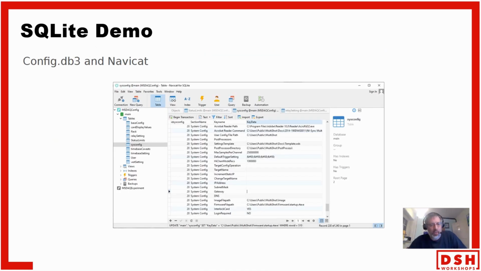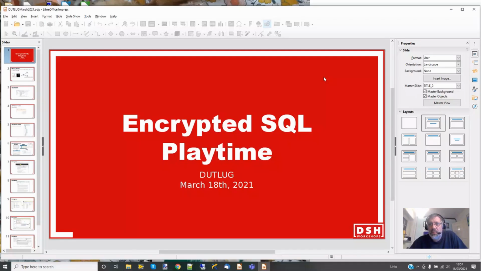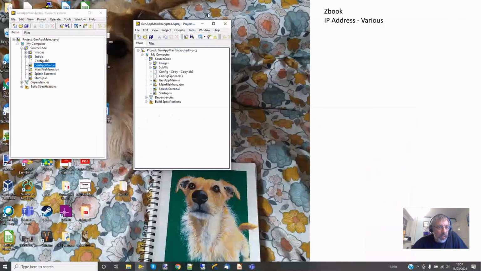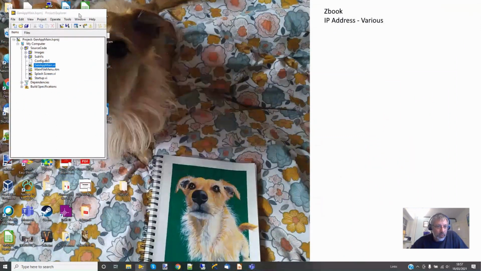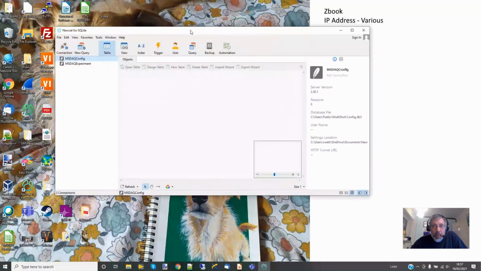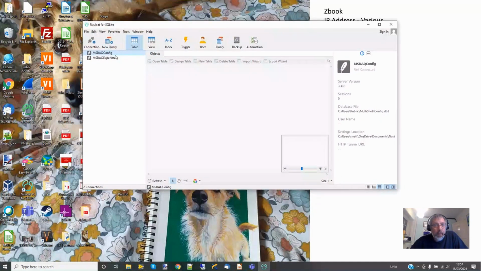So I have just a quick look. I use Navicat. This is just what a database in SQLite looks like. There's various tools. This is actually a paid one, and they've changed the interface and not for the better. But never mind, there's plenty of freebies, and we'll come into that in a minute. But this is a standard little database.